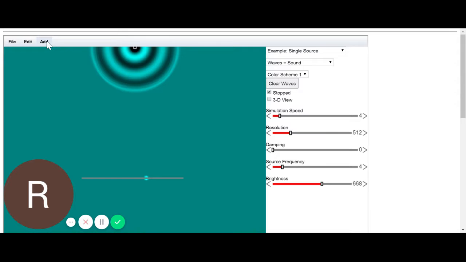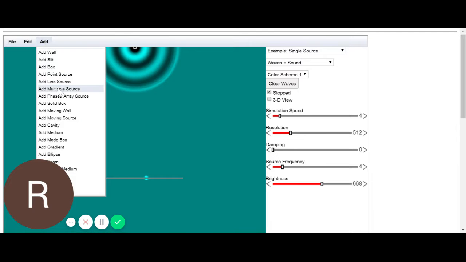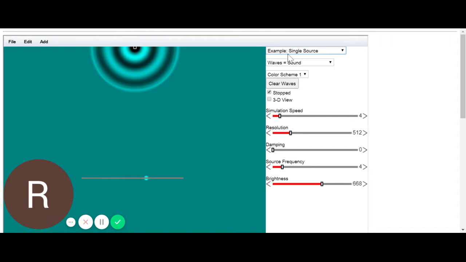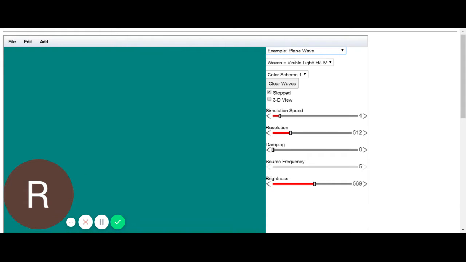So here we have the wave. I'm going to transform the wave into what's called a plane wave. So let's see. I know it's somewhere here. Oh, single source. Okay, and then after we can go ahead and make it like a plane wave. There we go. All right, and then after, the wall again.